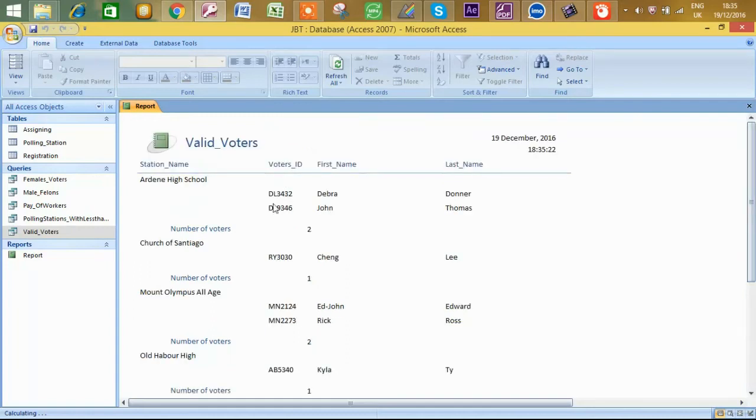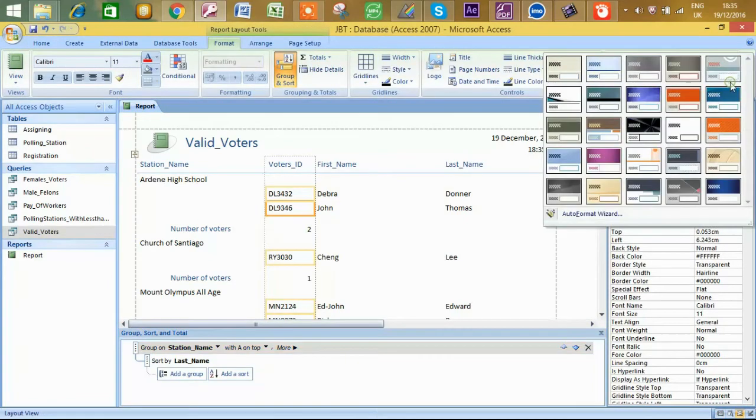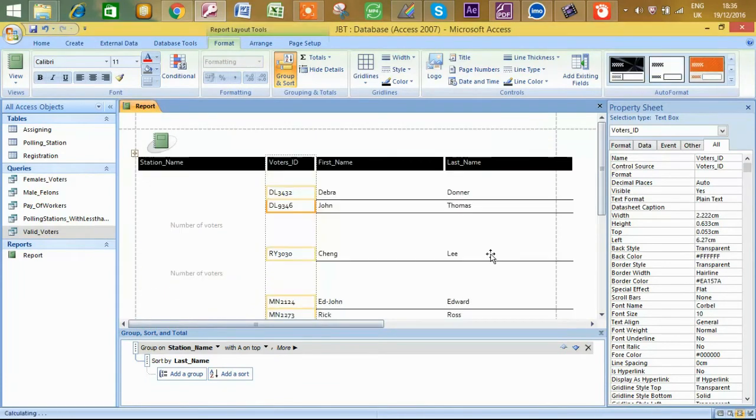So finally, what I'm going to do now is just change the layout of this report. Because I don't really like the style of it, I'm just going to go into auto format and look for a style that seems more presentable than this. And there we go. This looks more presentable.